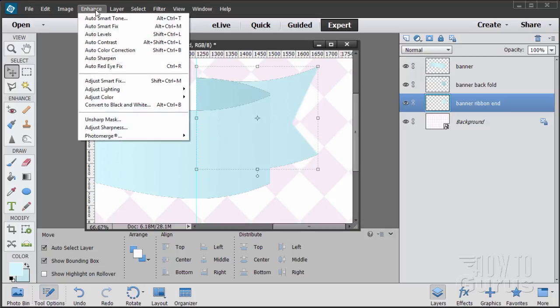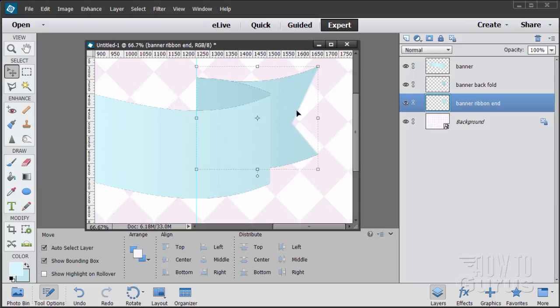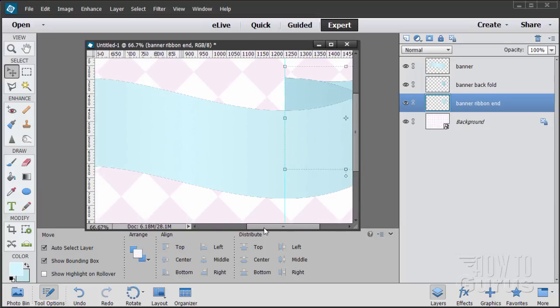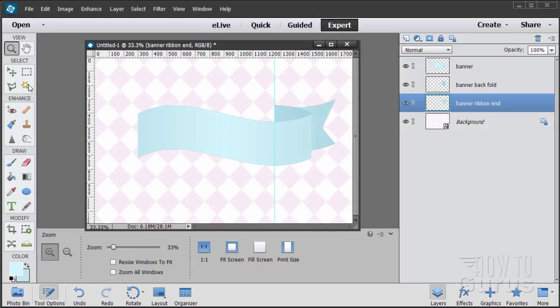So same thing we did before. Enhance, Adjust Lighting, Brightness/Contrast, bring our brightness down just a bit. So I want this darker than this, but lighter than that. And it's right about there. You know, fairly subtle is just fine. That's perfect. Okay, so there we go. There is that basic ribbon look on the right-hand side. So that's taken care of.